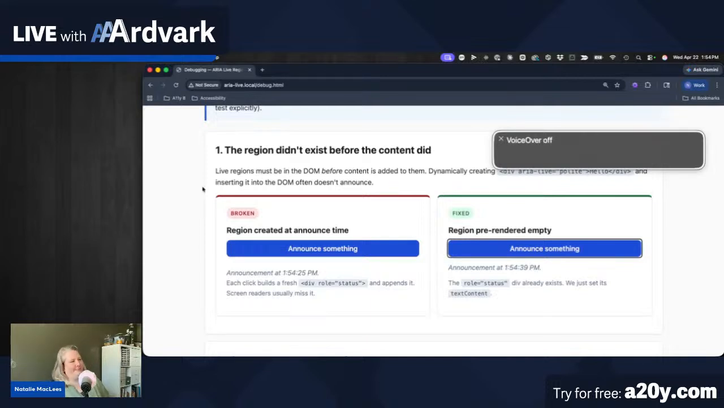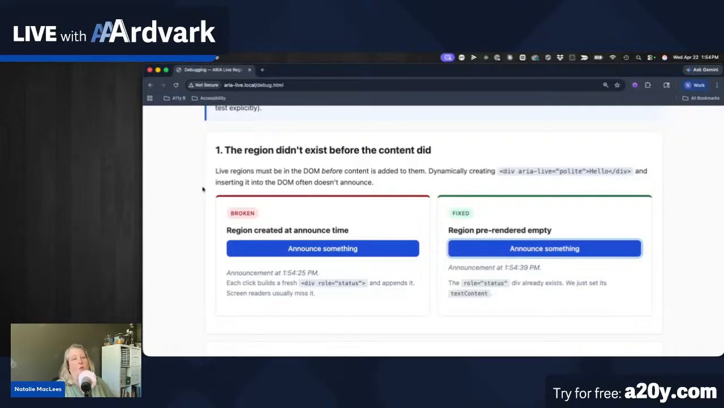Okay. So the only difference between those two examples is that I dynamically injected the div with the role of status into the DOM in the left broken example, and in the right-hand example it was already on the page, and I just changed the text inside of it. So the first thing to check is whether your region is already on the page when the DOM loads.